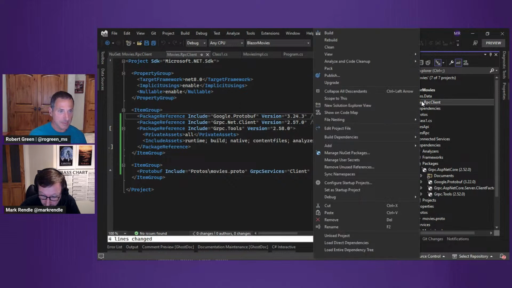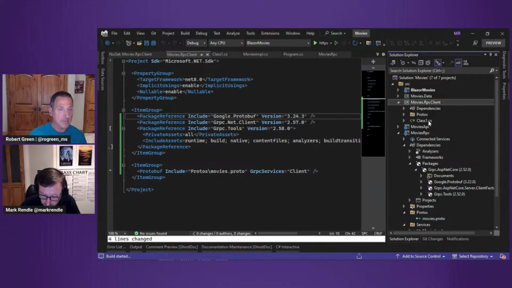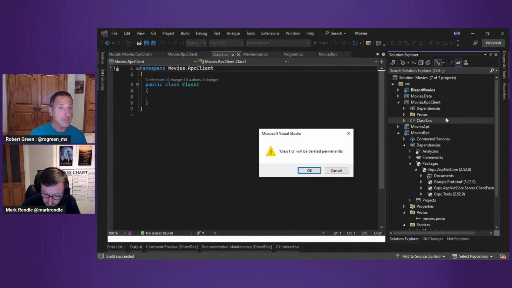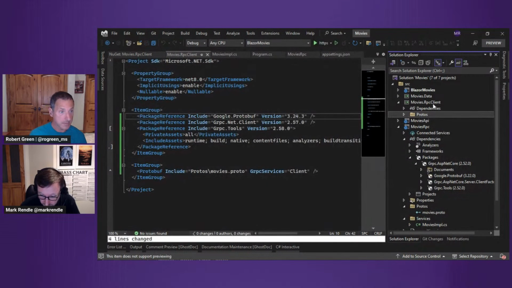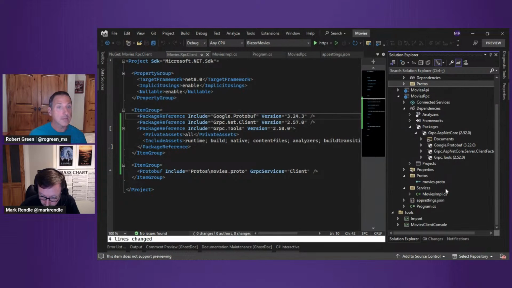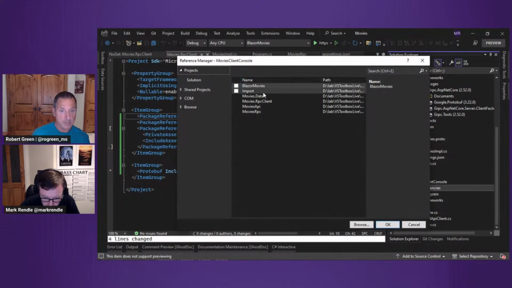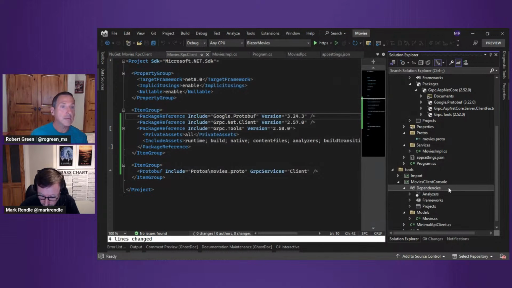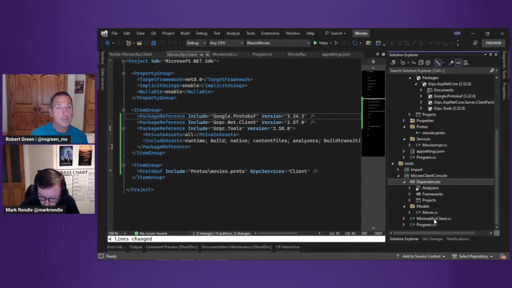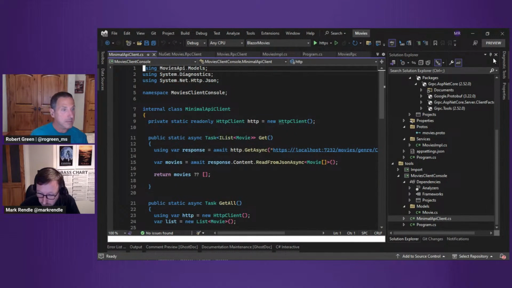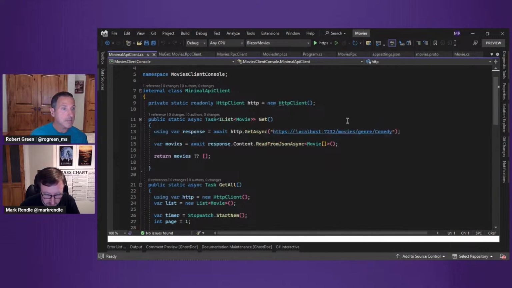Okay, so now we have our movies RPC client. We don't actually need that class one in there. That's entirely pointless, that's just generated code. And then I'm going to go down to my movies client console, and I'm going to add a project reference to movies RPC client. And then let's clear away some of this stuff.